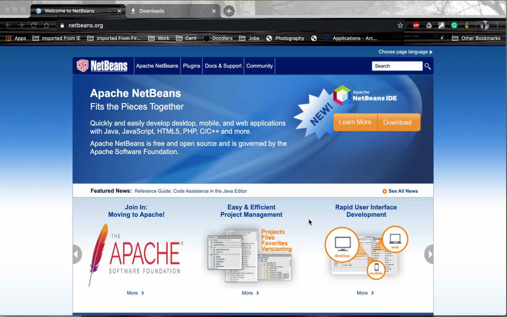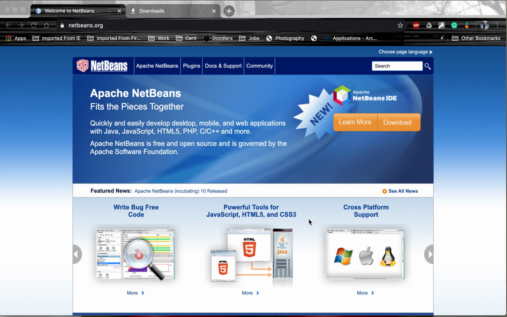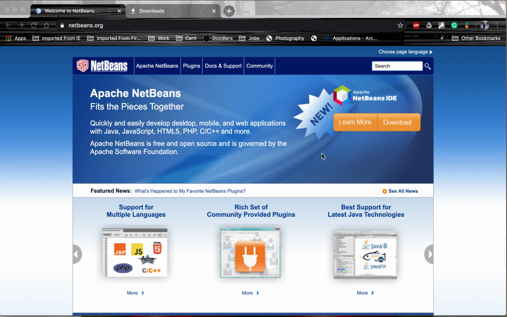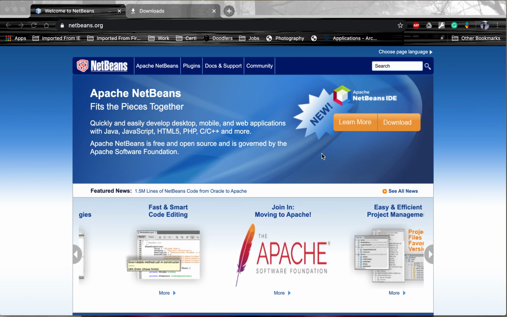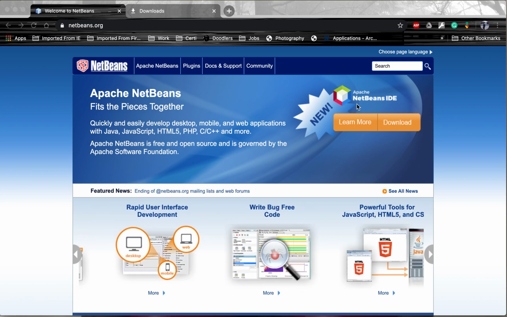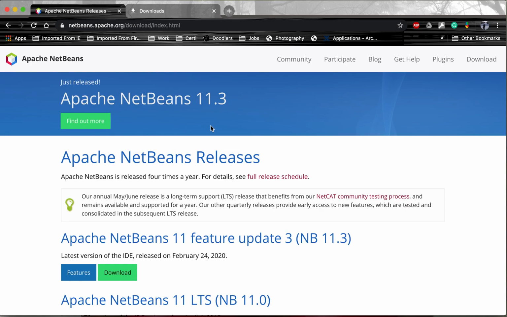I'm planning to show here how to use NetBeans with GlassFish and start your first web application. So I'm going to download the NetBeans software, which is an IDE for developing Java applications. If you go to the downloads page for NetBeans, I'm going to the download page.